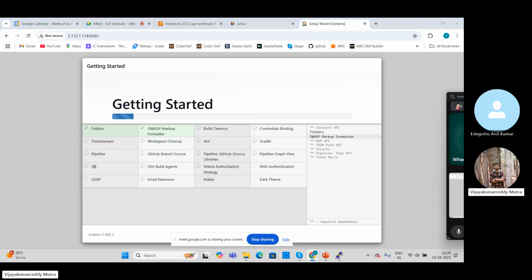So here, this is the one. See, we have Git, right? This plugin will help you to connect to Git. Other things will be there, I'll tell you later. It won't take much time, it's like 1 or 2 minutes only.